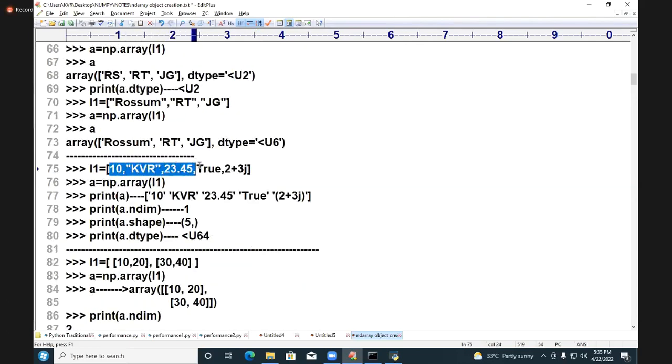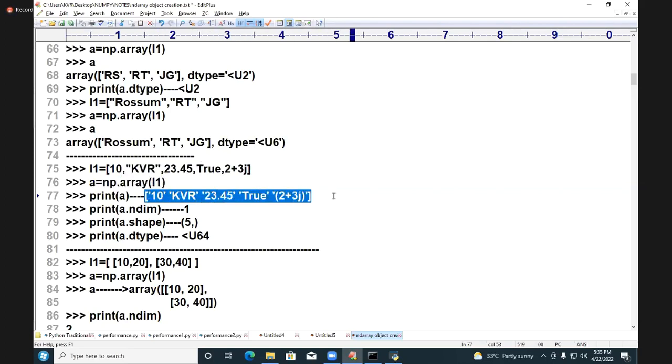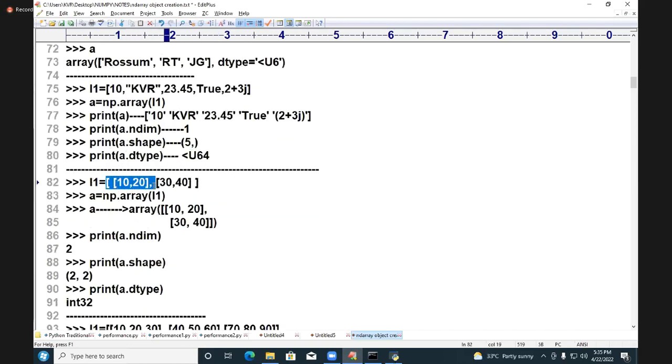10, KVR, 23.45, True, 20, like this. Converted into this. Everything is converted into which type? String type. See, 10 in single quote, KVR in single quote, 23.45 in single quote, True in single quote. The dimension is 1 only. Shape, 5 elements. It is U64, because varieties of values are there. It is taken as what? Unicode values only are taken. Highest memory space is assigned for this. Did you understand? Well, coming to next, inner list.